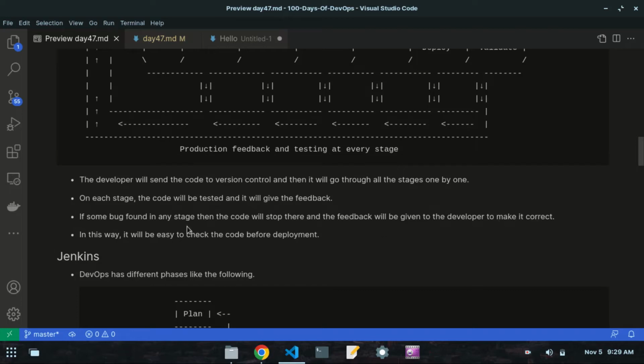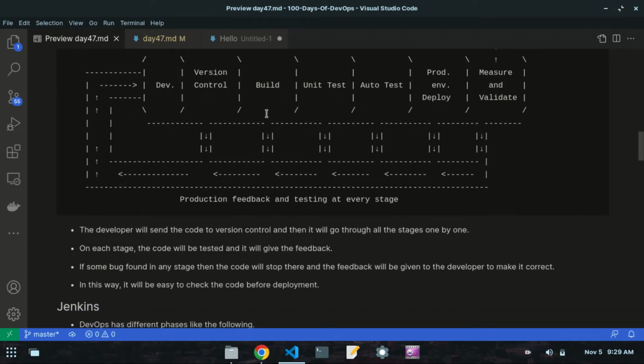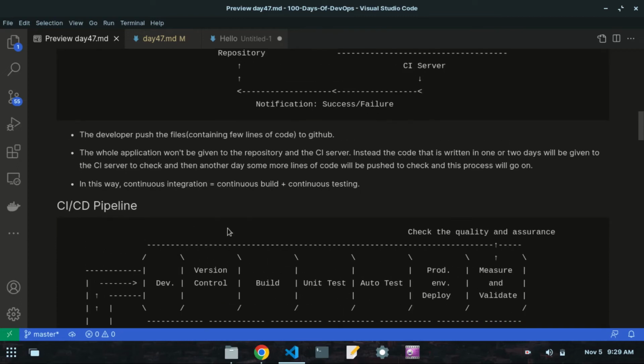Alright, so in this way it will be easy to check the code before deployment. On every stage you don't need to wait for it to reach that stage. Instead, on every stage you can correct the error and then move to the next stage. Alright, so in this way the production feedback and the testing will be at every stage. So this is how the CI/CD pipeline will work.